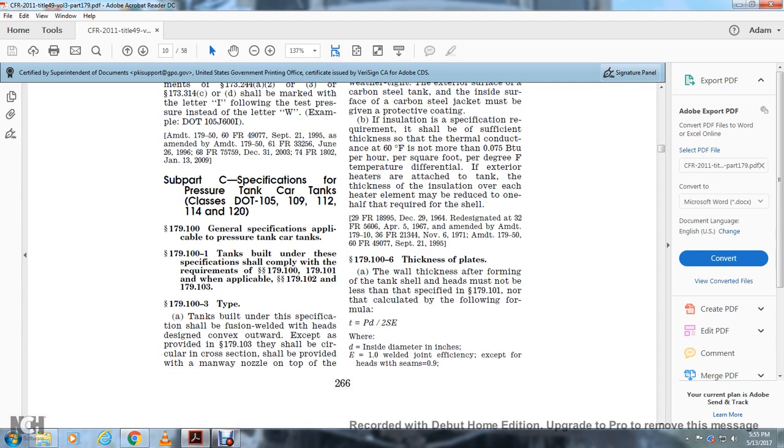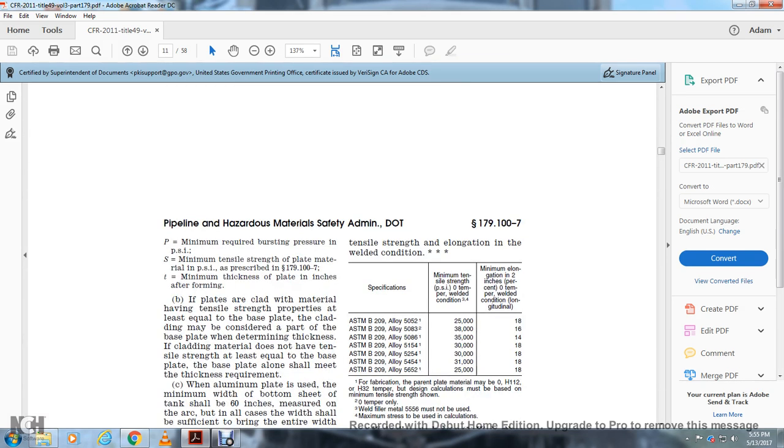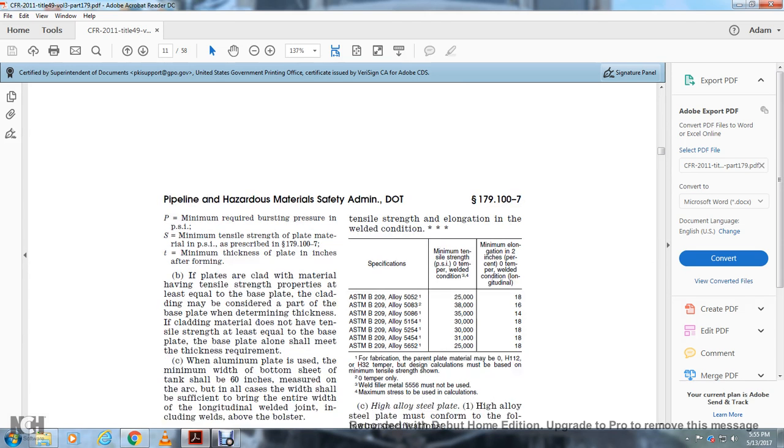Thickness of the plate. The wall thickness after forming of the tank shell and heads must not be less than specified in section 179.101, nor less than calculated by the following formula: T equals PD divided by 2SE. D is the inside diameter in inches. E is 1.0, the weld joint efficiency, except for heads with seams, which is 0.9. P is the minimum required bursting pressure in PSI. S is the minimum tensile strength of the plate material in PSI prescribed in section 179.107. T is the minimum thickness of the plate after forming.